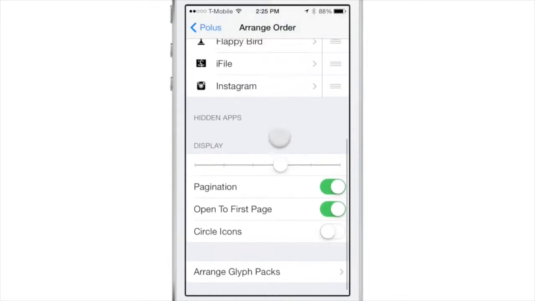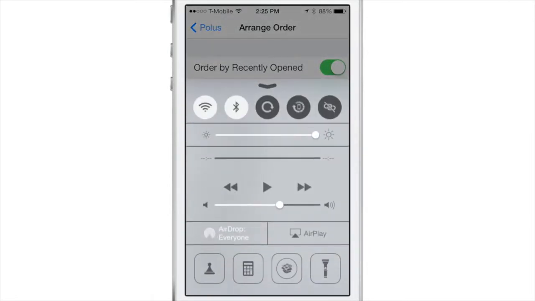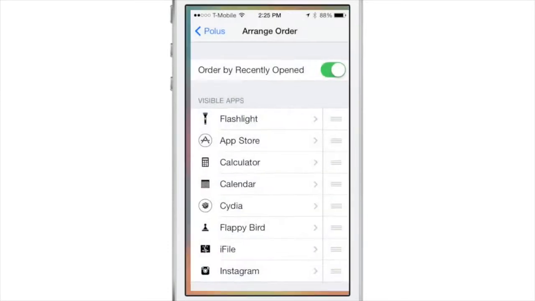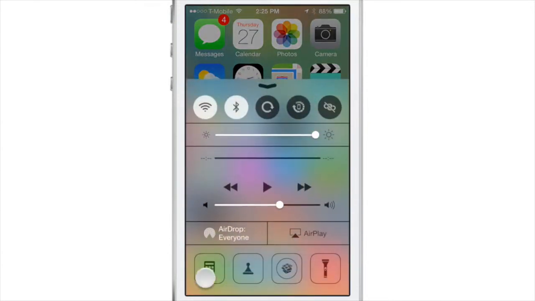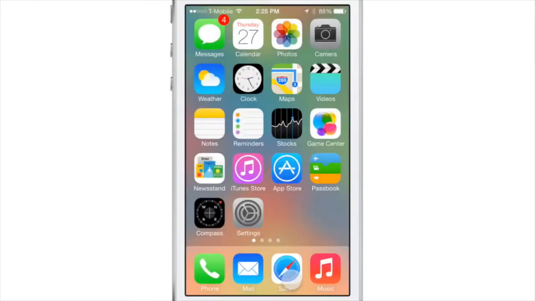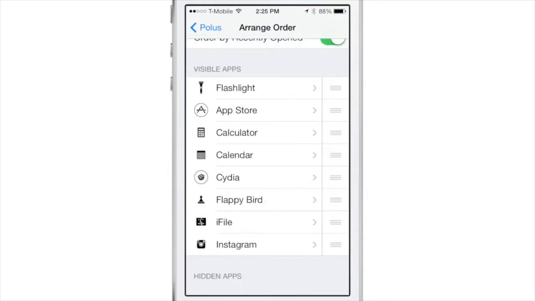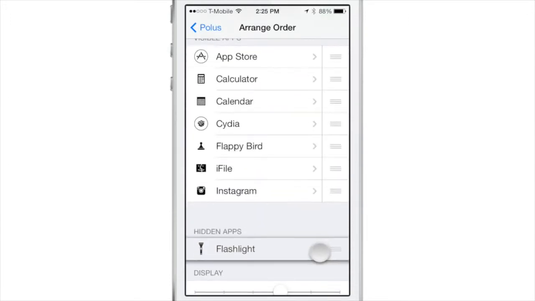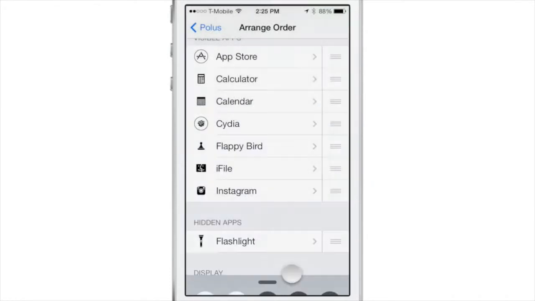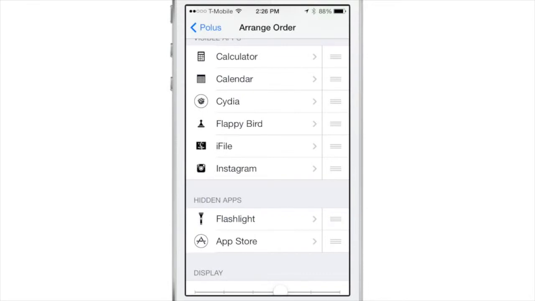So at the top of the arrange order section, you see order by recently opened, and that's pretty self-explanatory. This means that if, for instance, you see that first one is the Flappy Bird represented by the chess piece, but if I open up calculator, notice what is displayed first. It'll be the calculator glyph there. So you see that. Those dynamically change depending on what you launch if you have that option enabled. And here you see you have visible apps, you have hidden apps. You can actually drag these little drag handles down to the hidden app section and watch dynamically. App Store will disappear just like that.